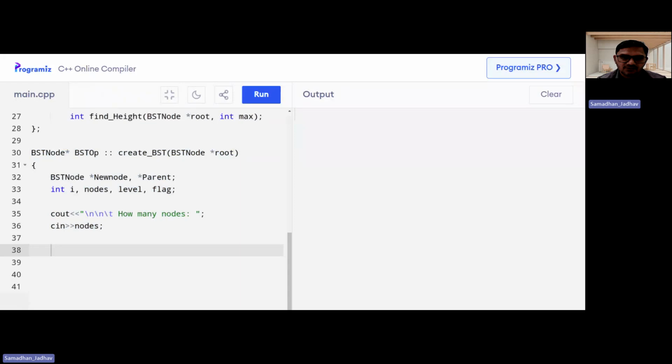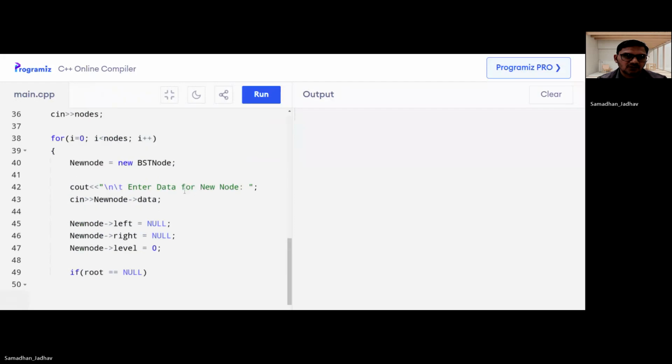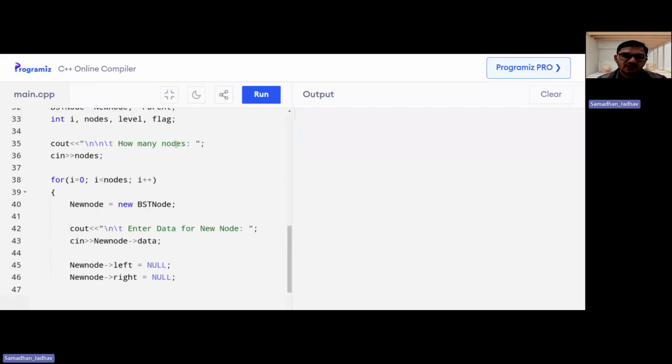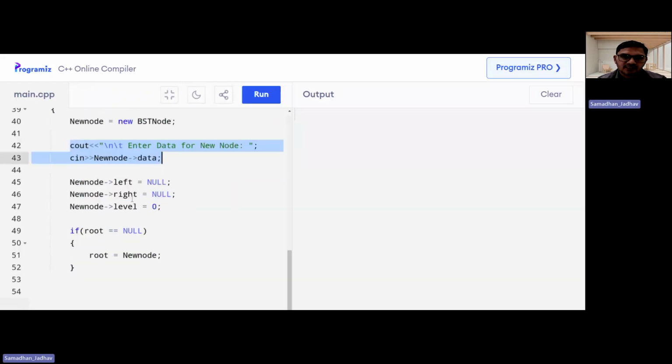So this is the for loop which we are going to create. So see, initially we have asked user how many nodes to create. So we'll start a loop for those number of nodes. And then we create a node here by allocating memory dynamically. Then we ask for the data for the new node. Then we initialize the left and right pointers of the new node to null.